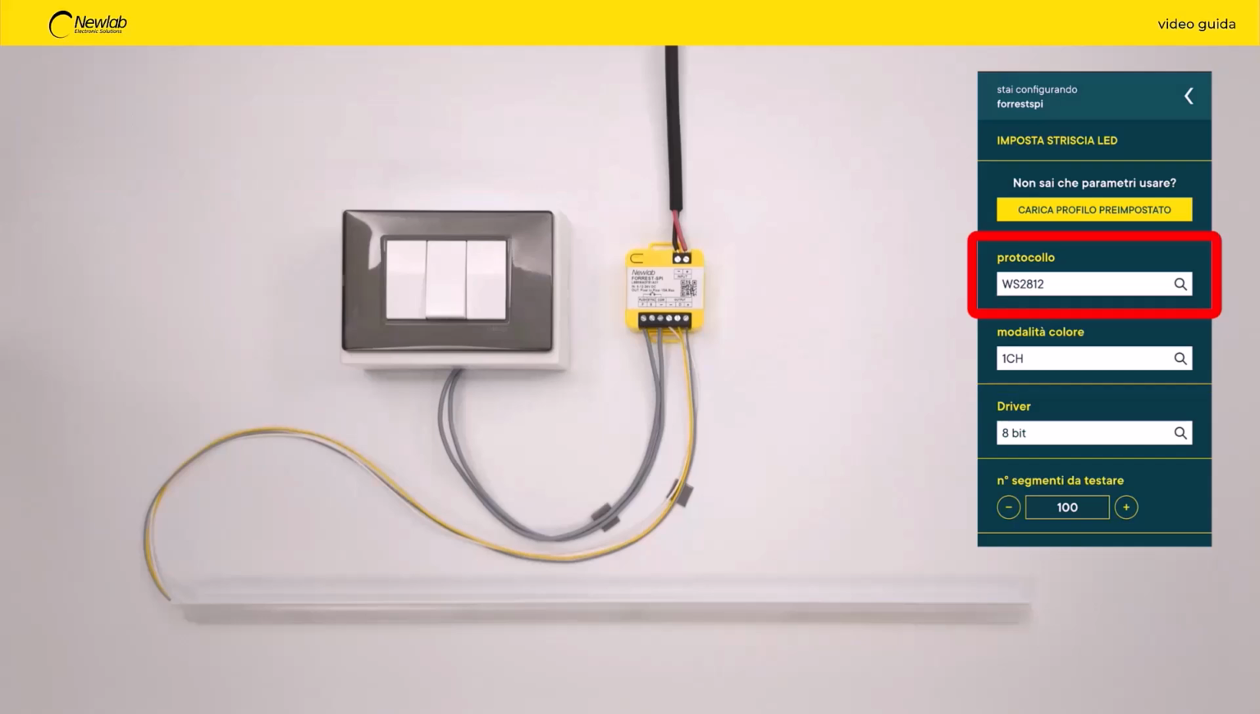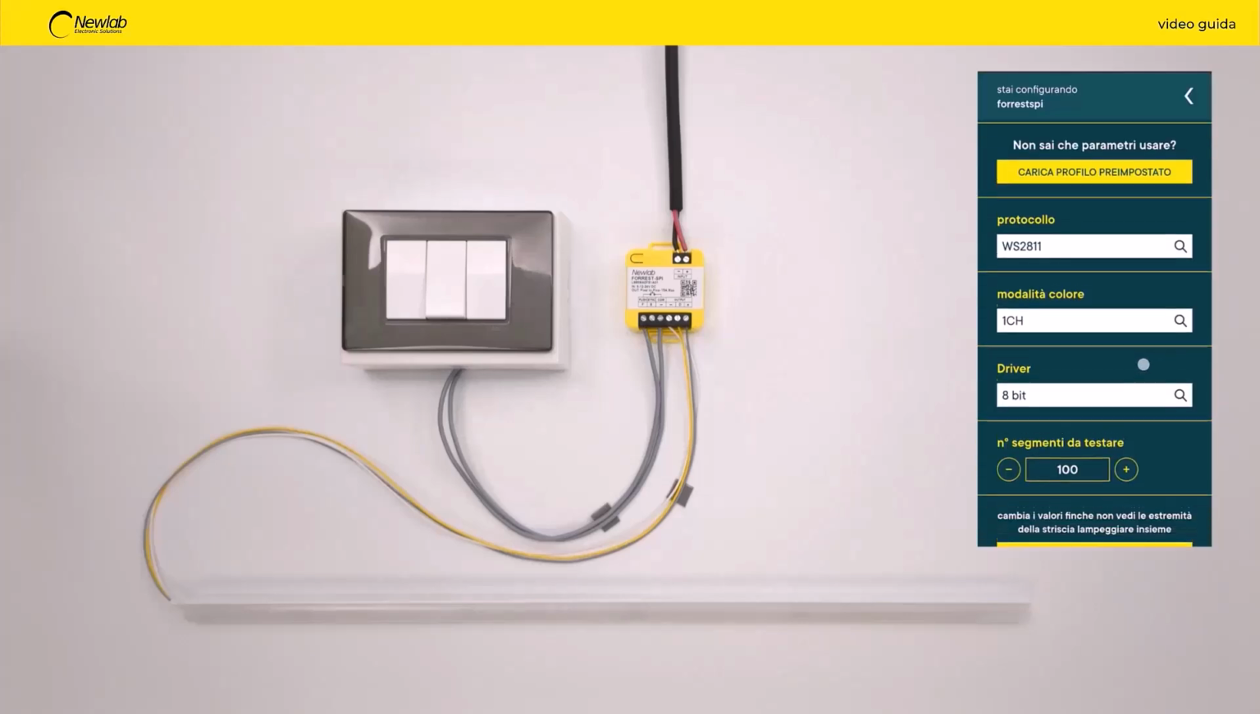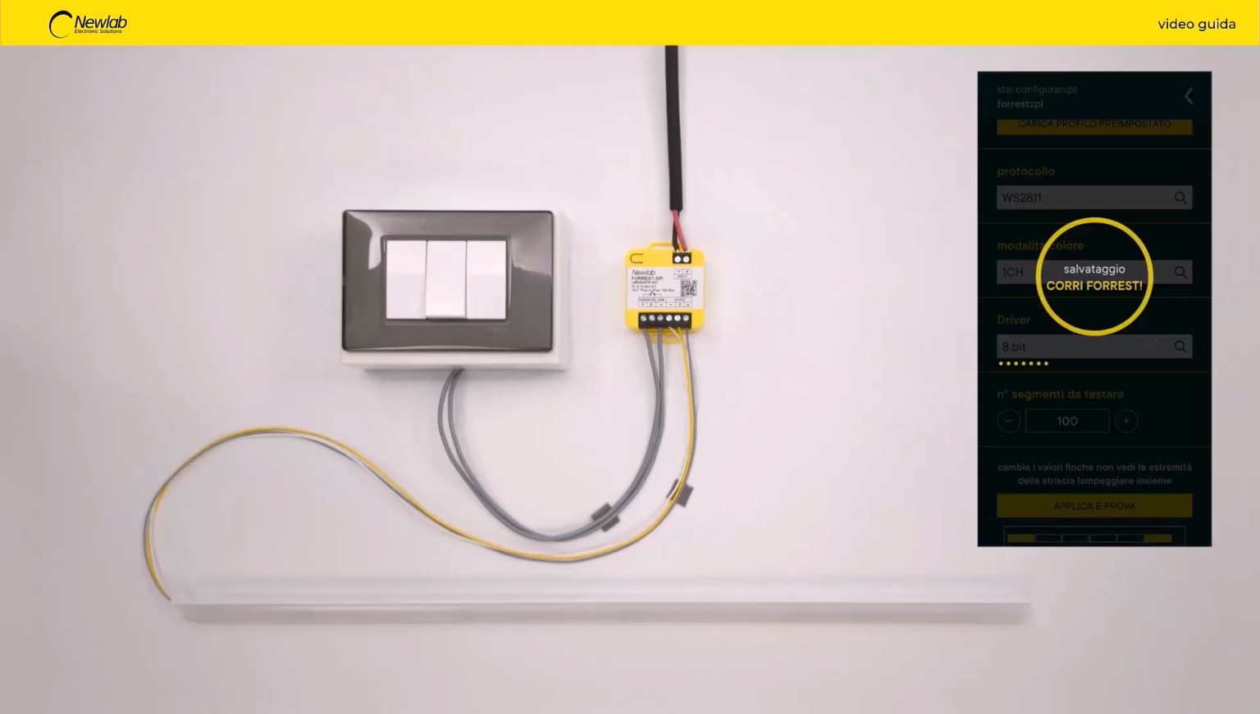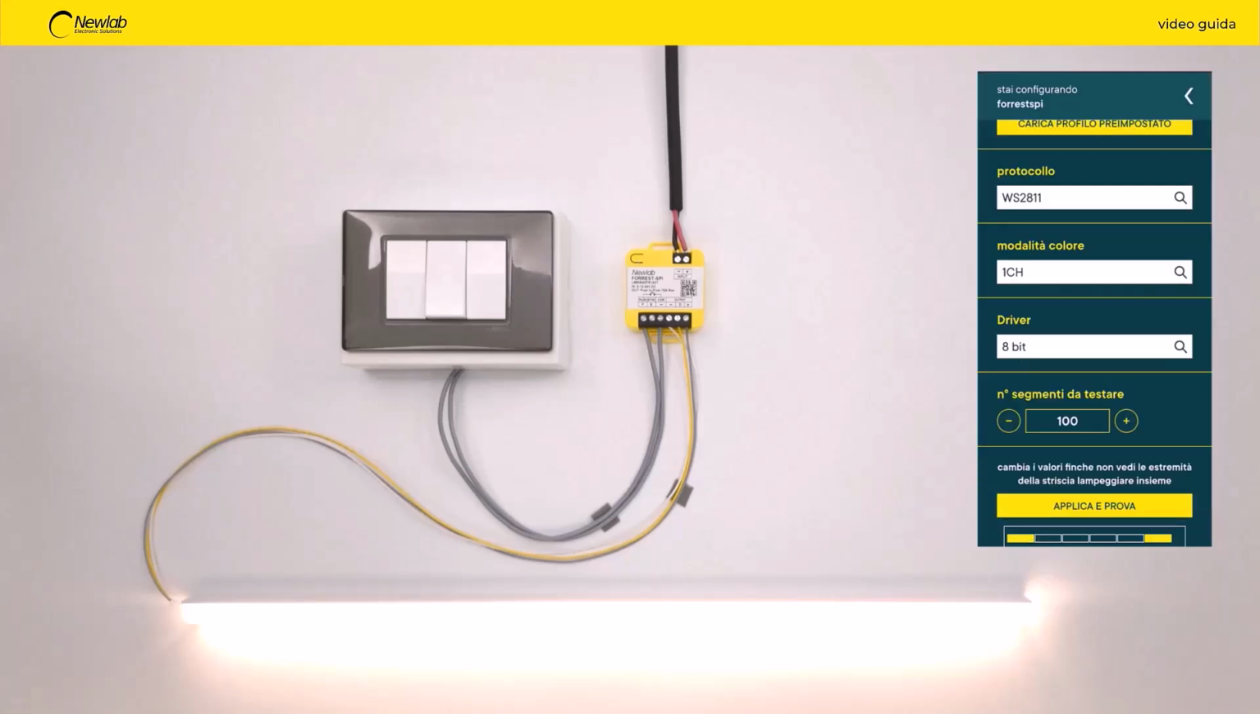Set WS2811 protocol. Press Apply and Test. If the protocol is not correct, the flashes in the test procedure will not be visible. In this case, the LED strip remains fully lit.